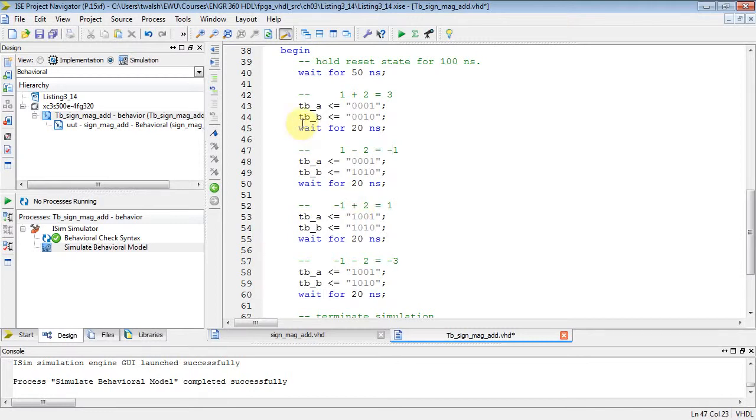All right, let's double check this. Up here I've got 1 plus 2, there's 1, there's 2. Here I've got a 1 and a negative 2, which is going to be a negative 1. Here I've got a negative 1 and a 2, so that needs to be a 0 there, and that should give me a positive 1. And here I've got a negative 1 and a negative 2, which should give me negative 3.